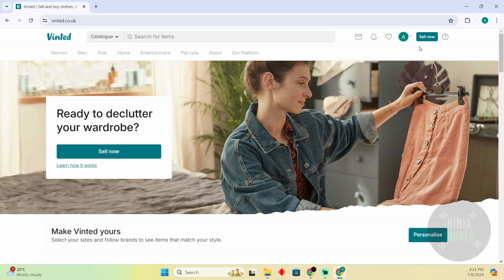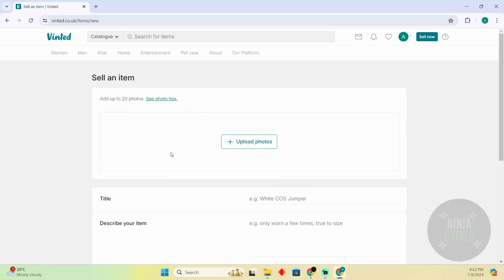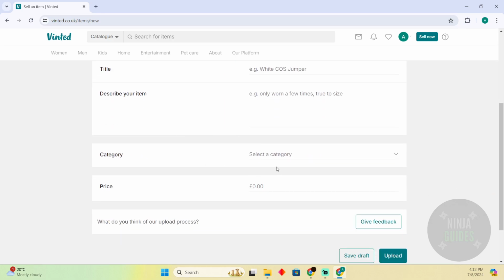However, if you want to sell any item, you just have to click on this sell now to sell any of the items without any problem. Just add the photos, descriptions, categories and pricing.